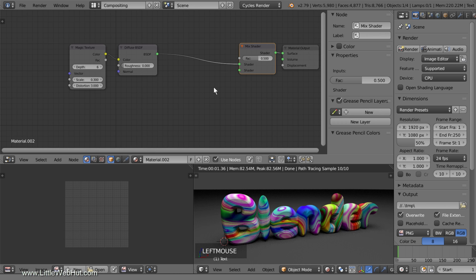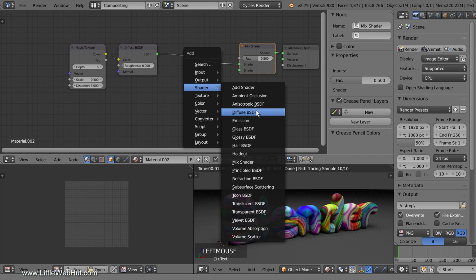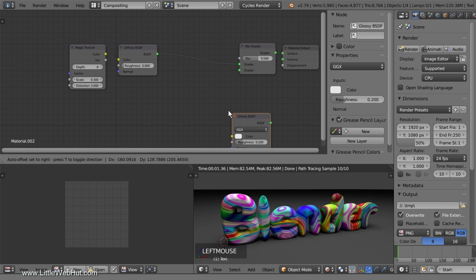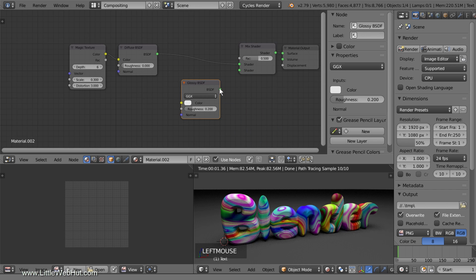Then press Shift A and select Shader, and then Glossy. Connect it to the bottom Mix Shader input. Then set the roughness value to 0.